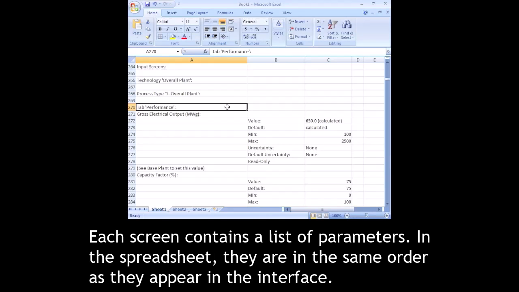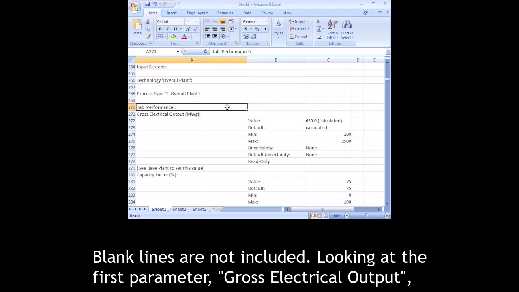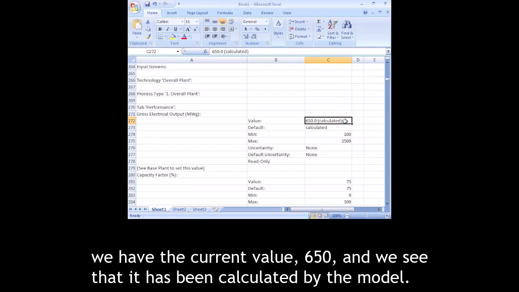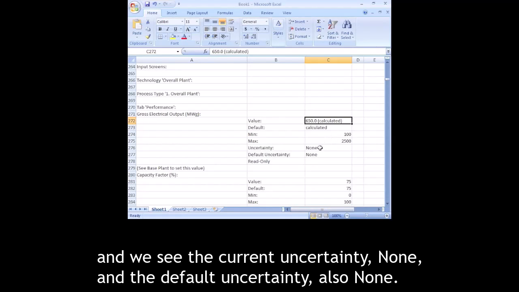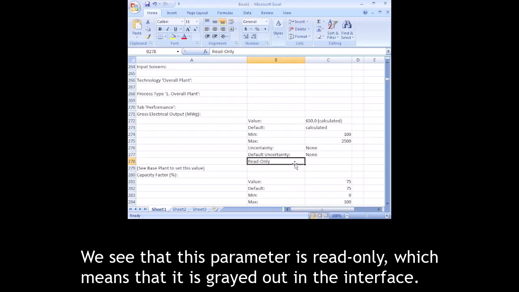Each screen contains a list of parameters. In the spreadsheet, they are in the same order as they appear in the interface. Blank lines are not included. Looking at the first parameter, gross electrical output, we have the current value, 650, and we see that it has been calculated by the model. The default, minimum, and maximum values are reported. And we see the current uncertainty, none, and the default uncertainty, also none. We see that this parameter is read-only, which means that it is grayed out in the interface.